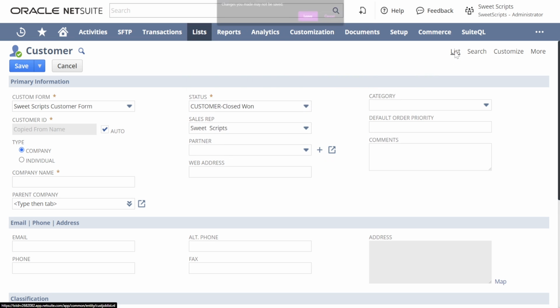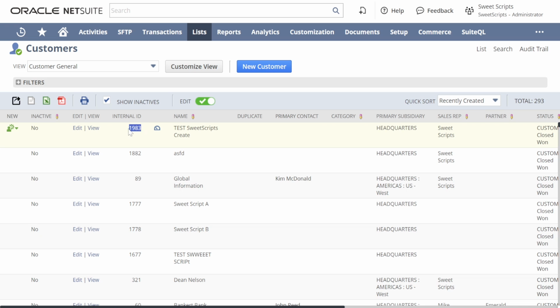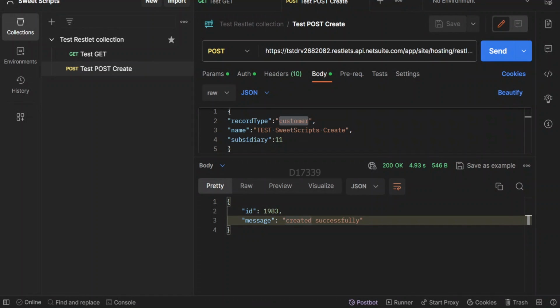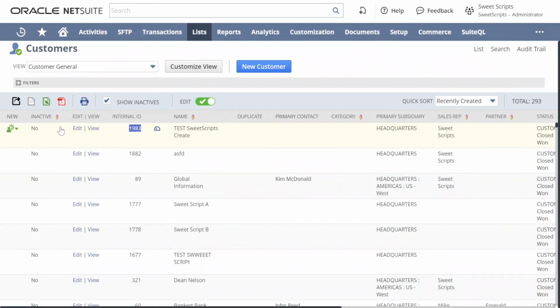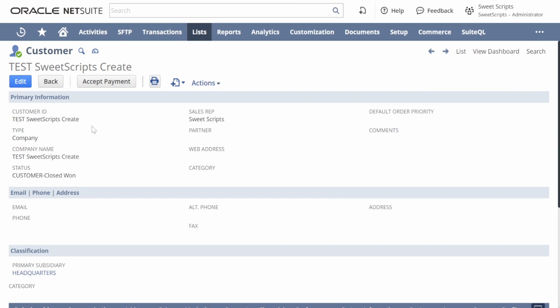Now let's check the list of customers. Here I can see the internal ID, which is 1983, and that matches with our Postman response 1983. And let's open this customer. We can see that the name has been set with what we have sent, and the subsidiary has also been set, and we have successfully created the customer record.